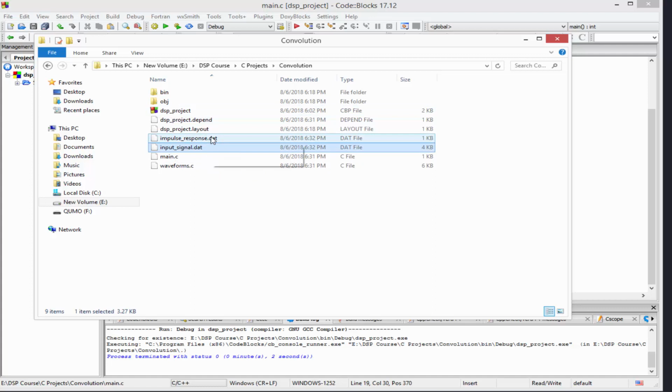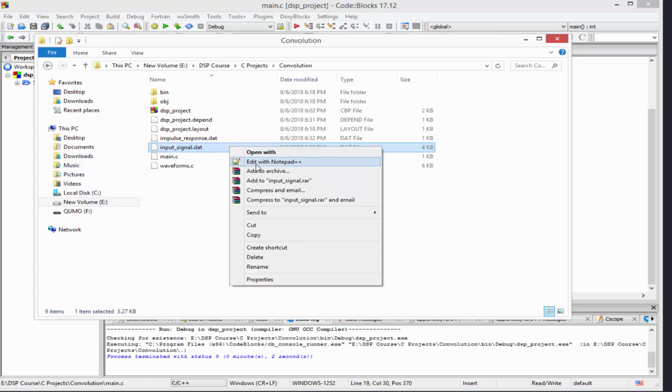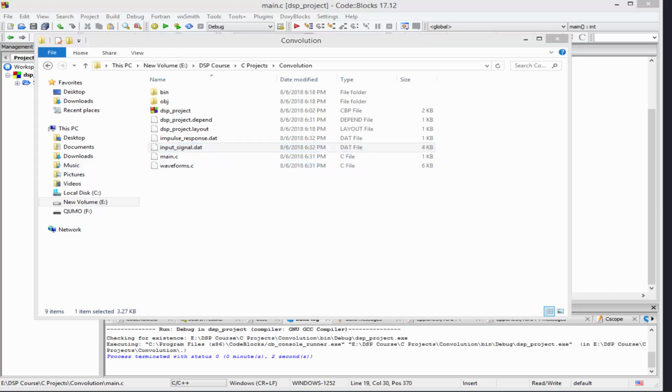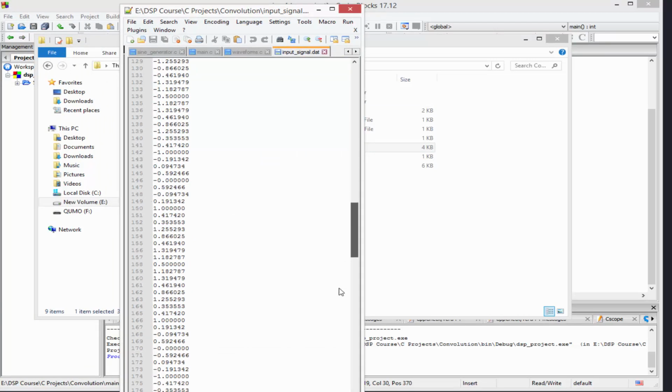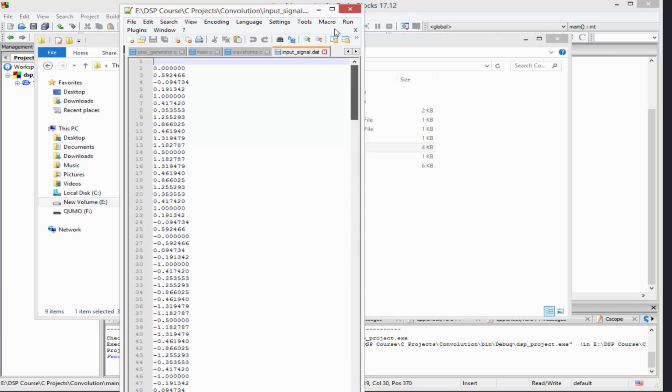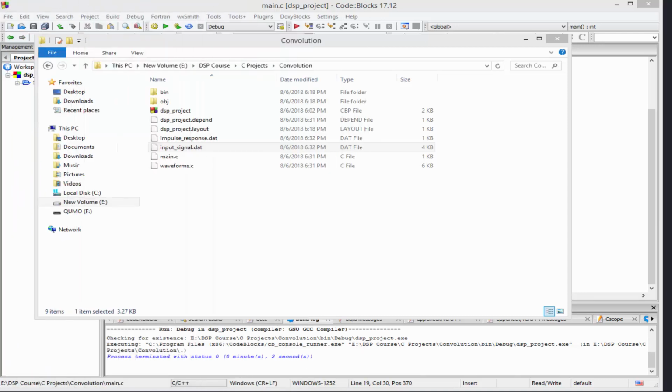Let's see what I mean by writing the files vertically. I'm just going to right click here and open with Notepad++. And this is what the file looks like. This is the content of the file. It's written all the array members into the file vertically. That is why we put a new line there. I hope you understand what I meant by vertical writing now.